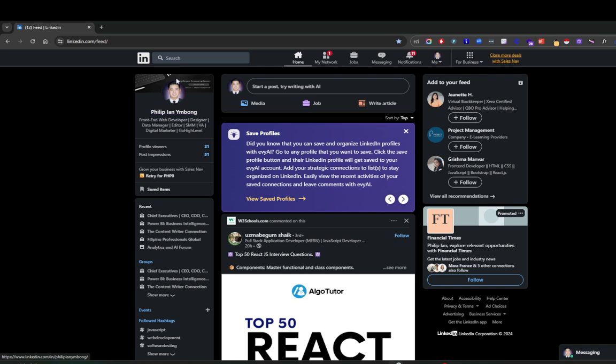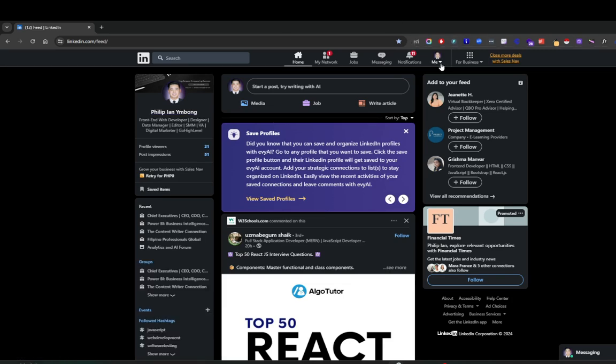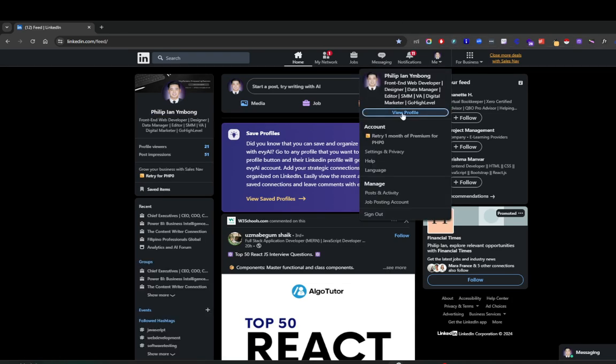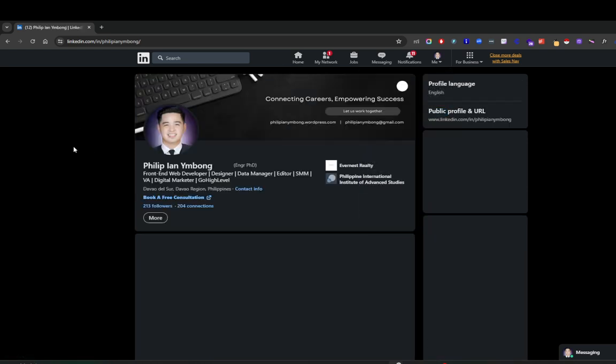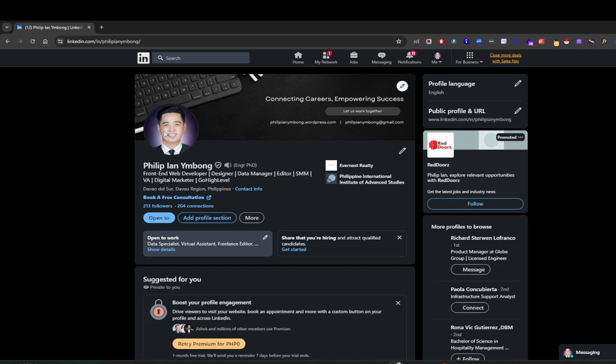To do that, you can go to your profile by clicking your name here, or you can go here on this part and click view profile. After that, make sure that you have a professional photo placed here, and also a banner photo. It could be like this, or you can place your name here and what services you offer.